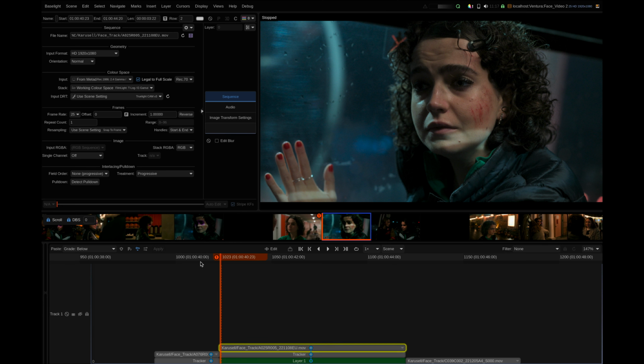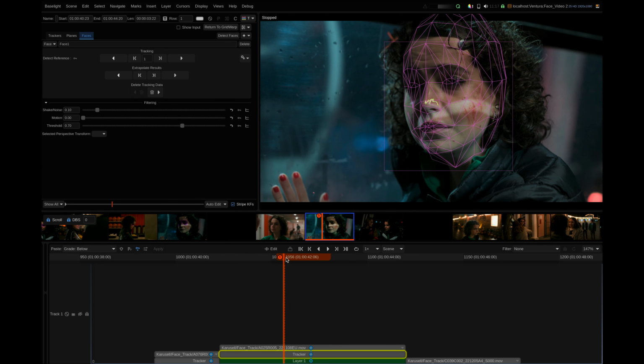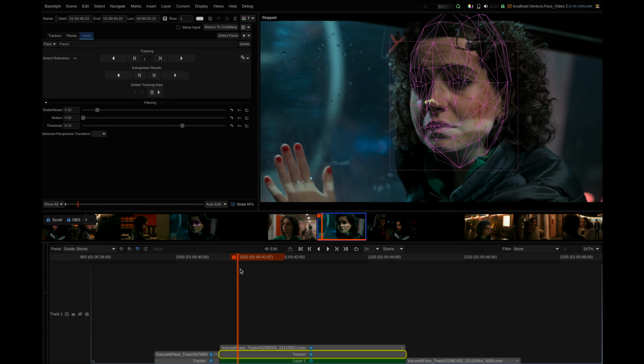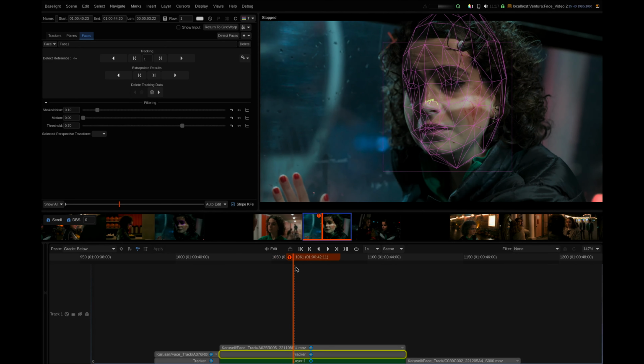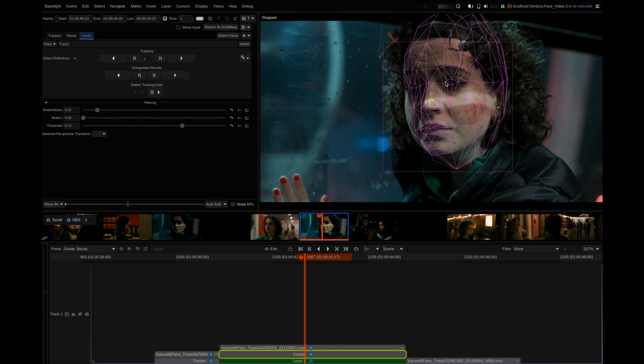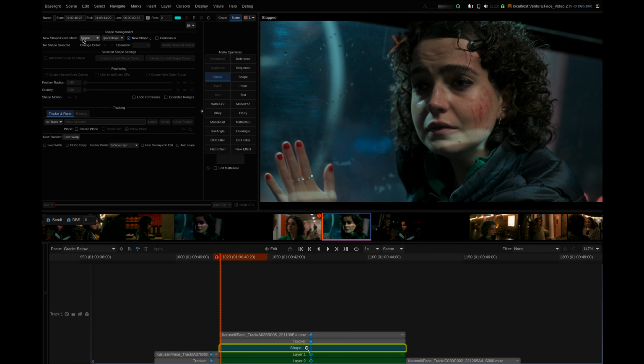So in the shot that I have here, I already have a track. This is a face track that we've done. And what I want to do is correct her hair a little bit. To do this, because the correction area falls outside the mesh, I'm going to create the shape in the way that I normally would for doing this kind of correction.